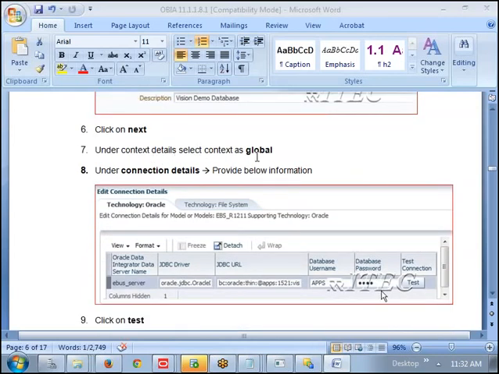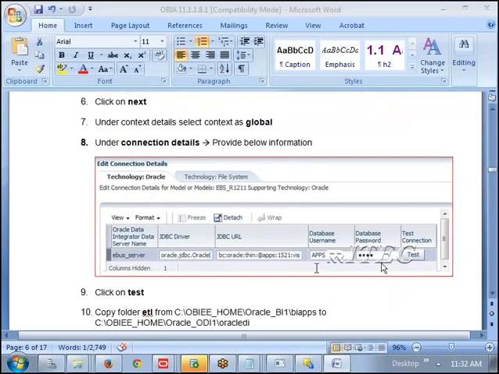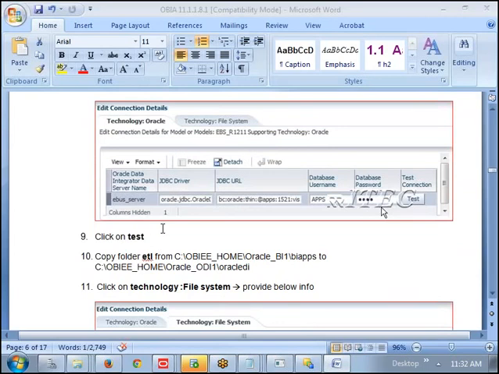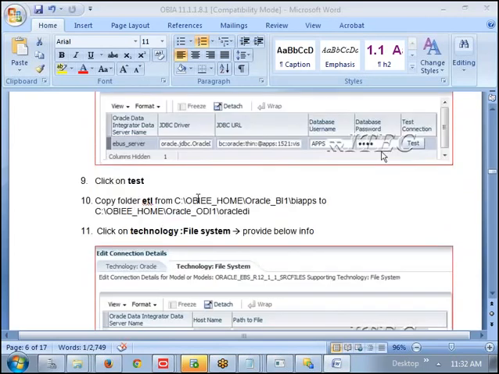Under context, select the context as global. Under connection details, provide the below information. Apps, like that we provided. Then click on test. Then copy the ETL folder from the apps location to some Oracle DA location. I copied the entire ETL in my case. Of course, you can copy only whatever version you want, only that source system. In my case, I copied everything.